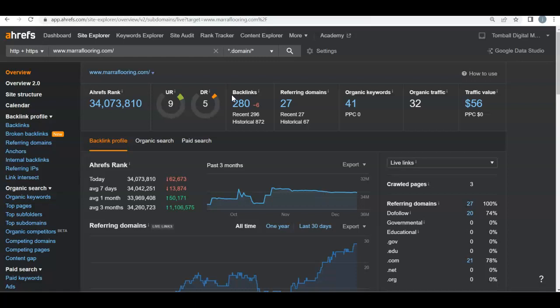Now, all backlinks are not created equal. For example, a backlink from Wikipedia would be an awful link because Wikipedia is super spammy. However, a backlink from a distinguished flooring blog would be great because that is relevant to your service. Now, another thing are your keywords. What buyer intent words are you ranking for that you're showing up on Google?